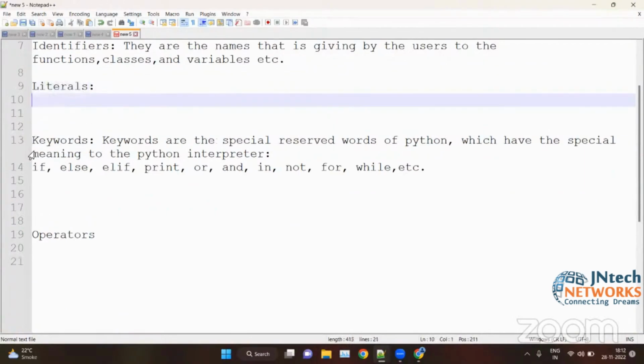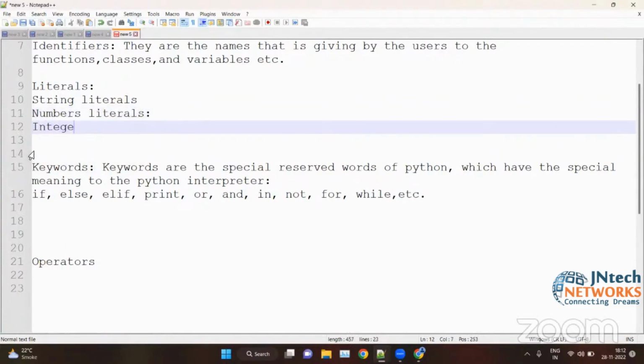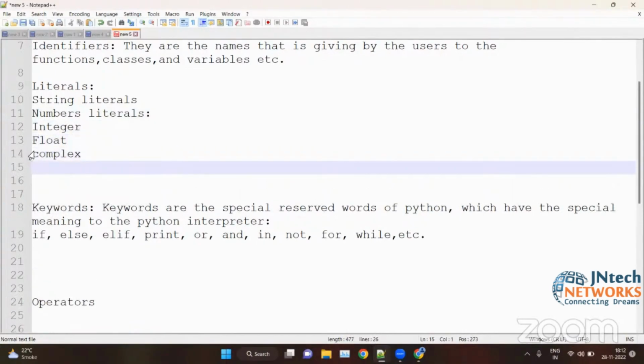We have many literals. We have the string literals. We have the numbers. Inside numbers, we have the integer, the float, and the complex. And we have the boolean literals. We have the list, the tuples, etc. So basically, literals are nothing, they are just the data types. So we can just leave this as it is. Literals are just the data types.